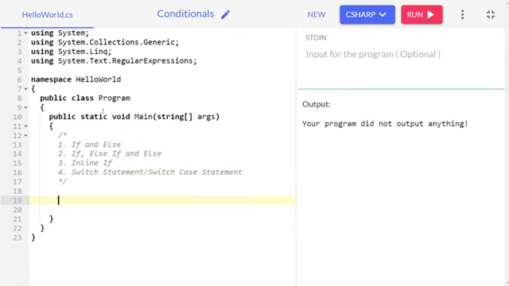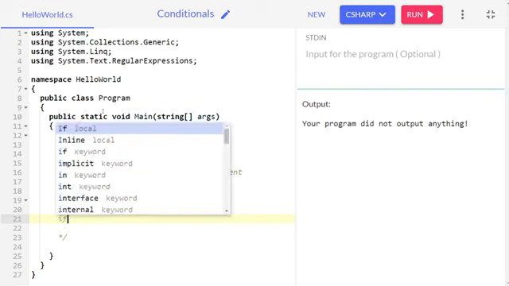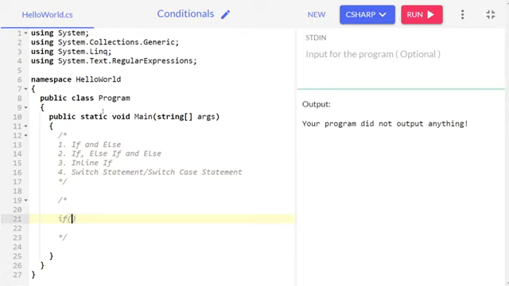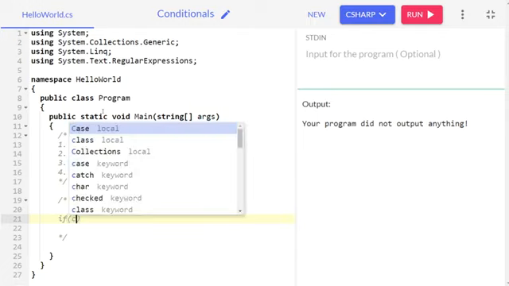Now to implement, let me tell you about the syntax, how we represent the syntax of if and else. I will implement the example I told you right now. Just give me a few seconds. First, let me take you through the condition. The first thing is, we have to write if, and within that if, a condition goes.